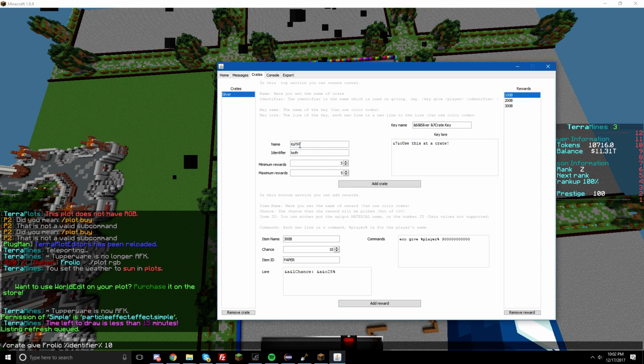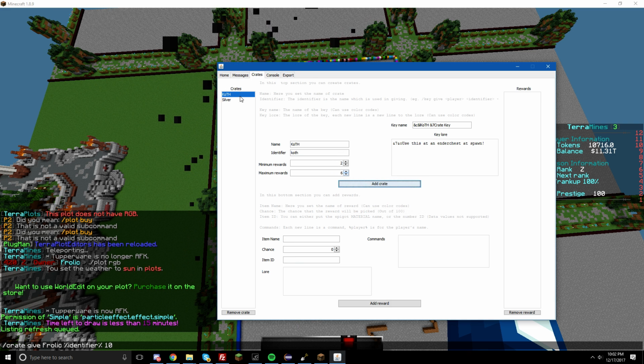So we're just gonna put Koth. I recommend just repeating what you have up there. Now, let's say a minimum rewards of 2, maximum of 6. Now let's edit the key here. So let's make it red and say Koth crate key. Use this key at an ender chest spawn. Okay, so we've now added the crate and we have it selected here.